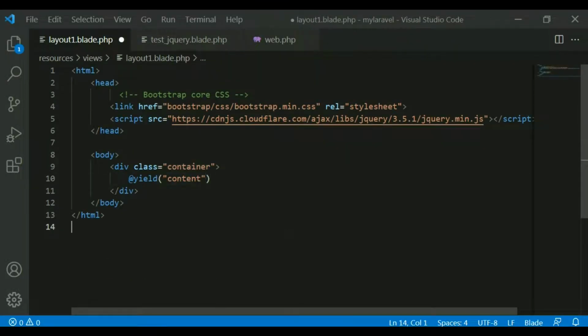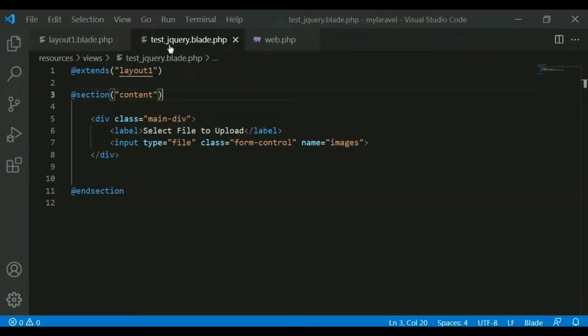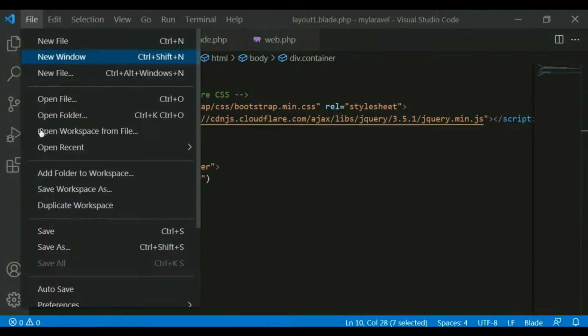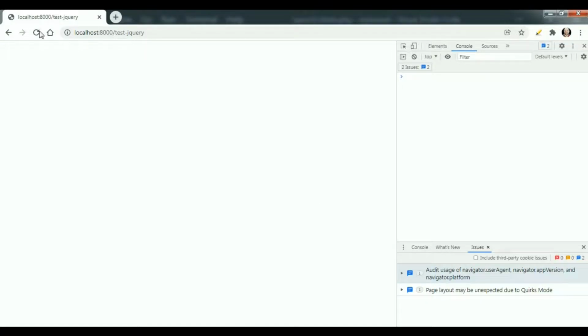Okay, the name of the section should be the content, because I have specified the section here. This is the content, so you have to add the same thing here in the yield also. File, save all. Go back to the browser again and refresh it. Now you see it is showing exactly the same thing.